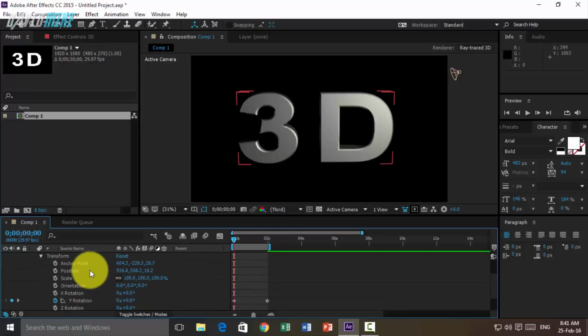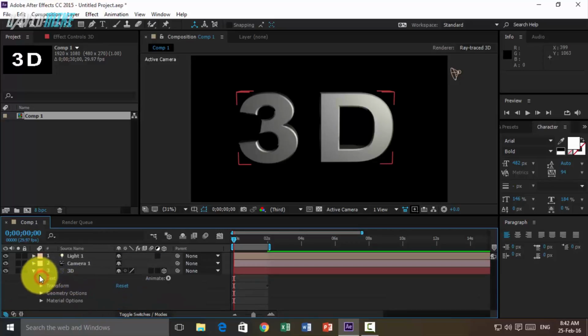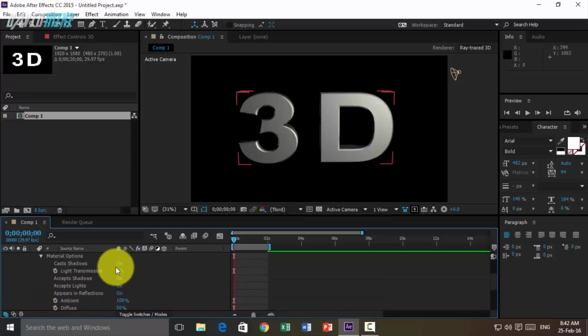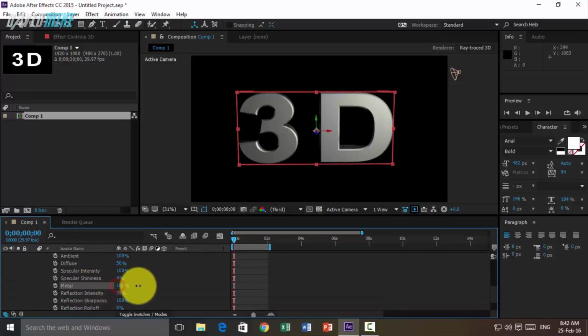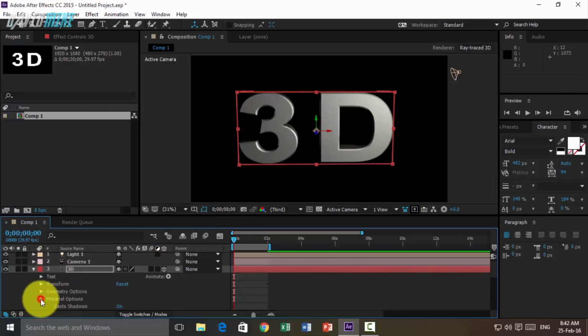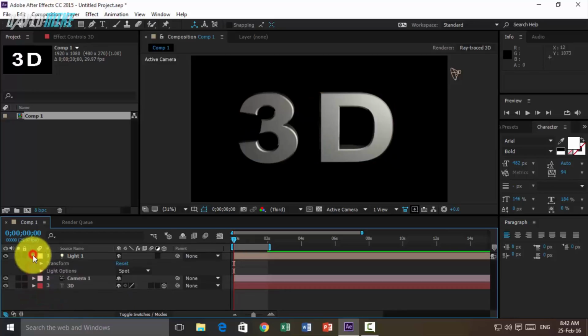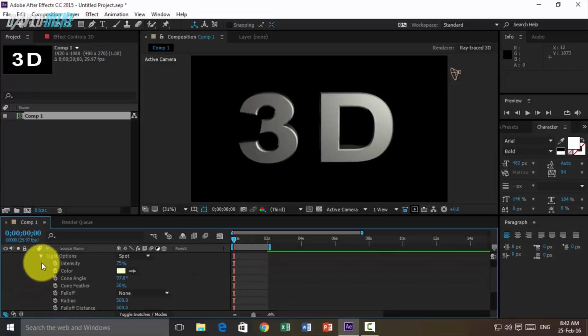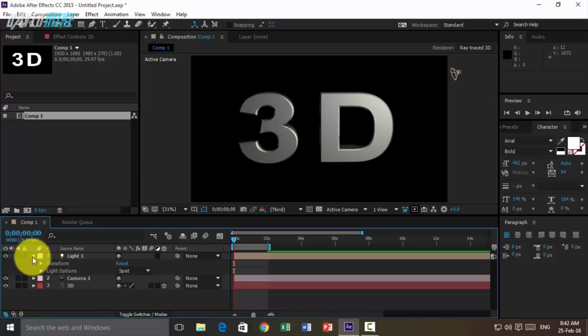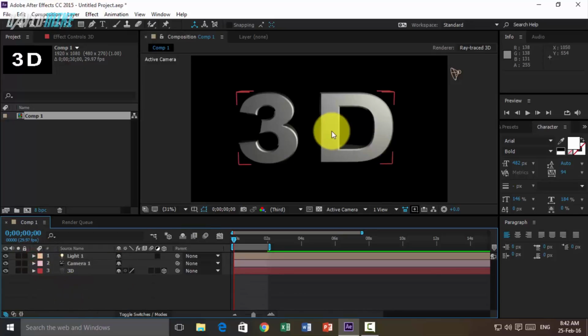You can even change the position, scale, orientation and opacity of the text if you really need. So I'm going to go back to the material options. Now let's see what changes we can make here. You can decrease the metal if you want, but in this case I'm going to keep it a more metallic look, so I'm going to set it to 100%. And then the intensity will be like that. Okay, so in this case we created this text.